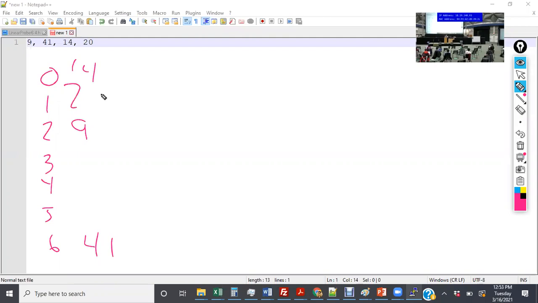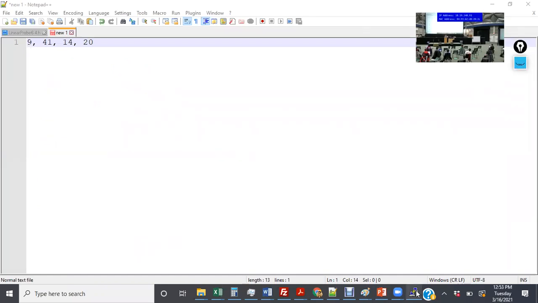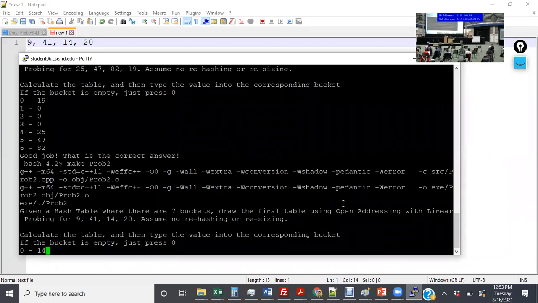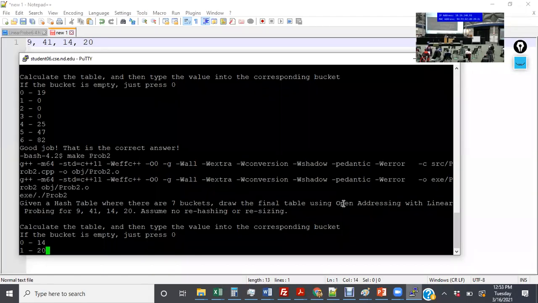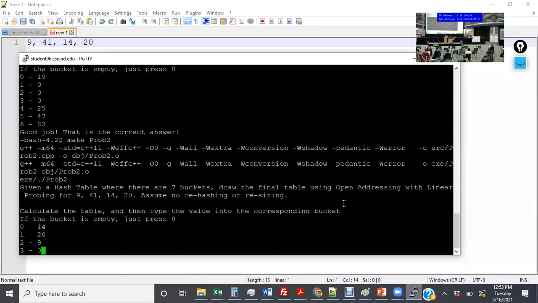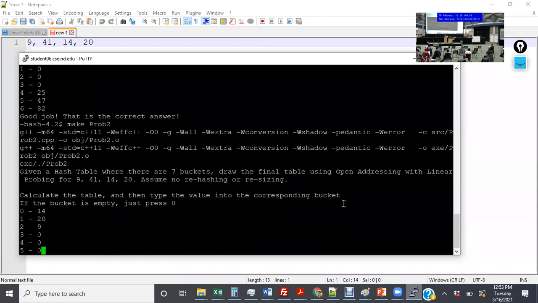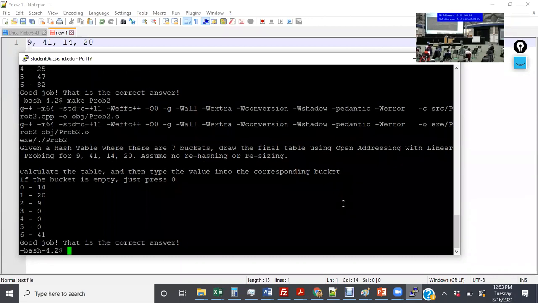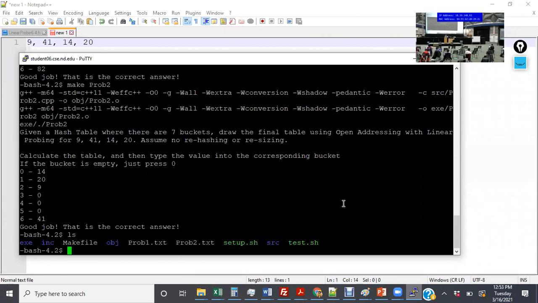Very good. So the reason why we tried hashing it to 6, that didn't work. 0 already had something there. So that's going to be 14. And so if I put up this one, that would be 14, 20, 9, 0, 0, 0, and the other one was 41. And we see that that's the correct answer. And if you have them both there, you'll see prob 1 and prob 2 text.